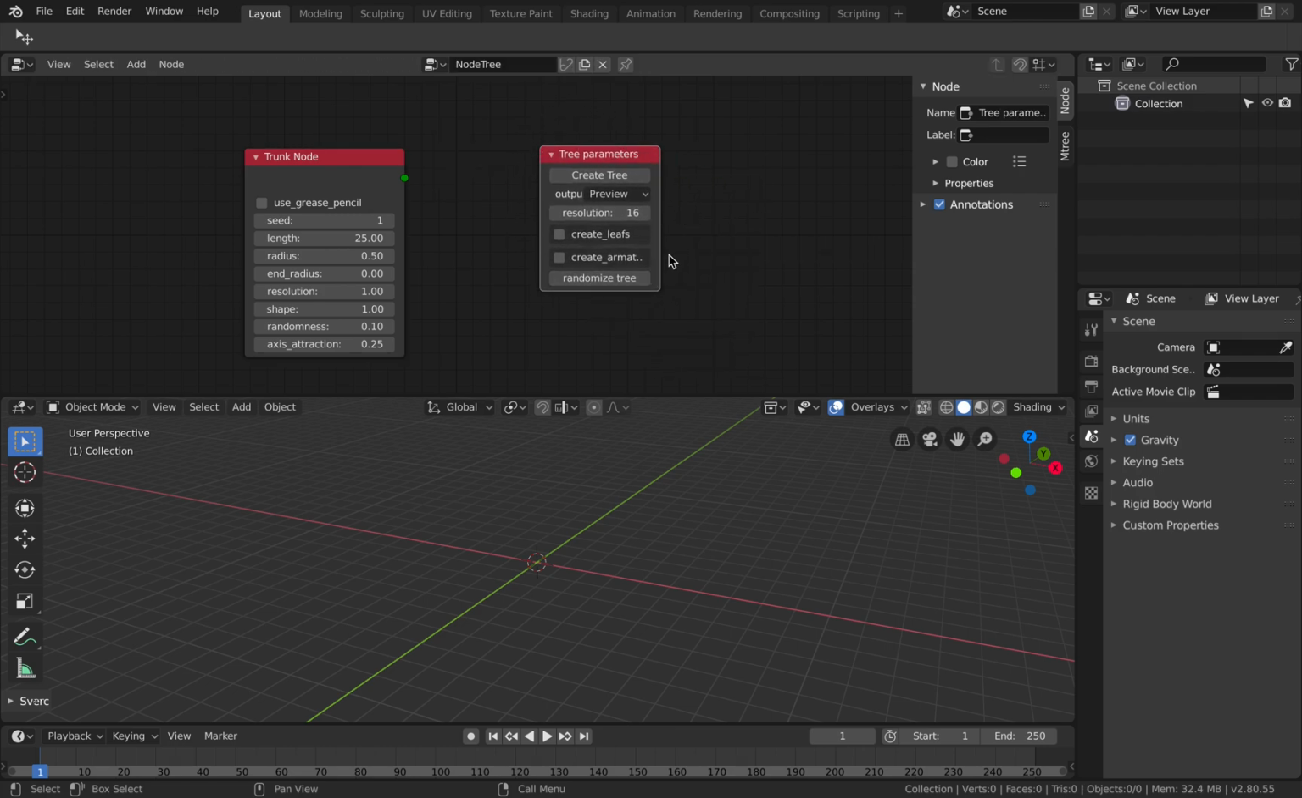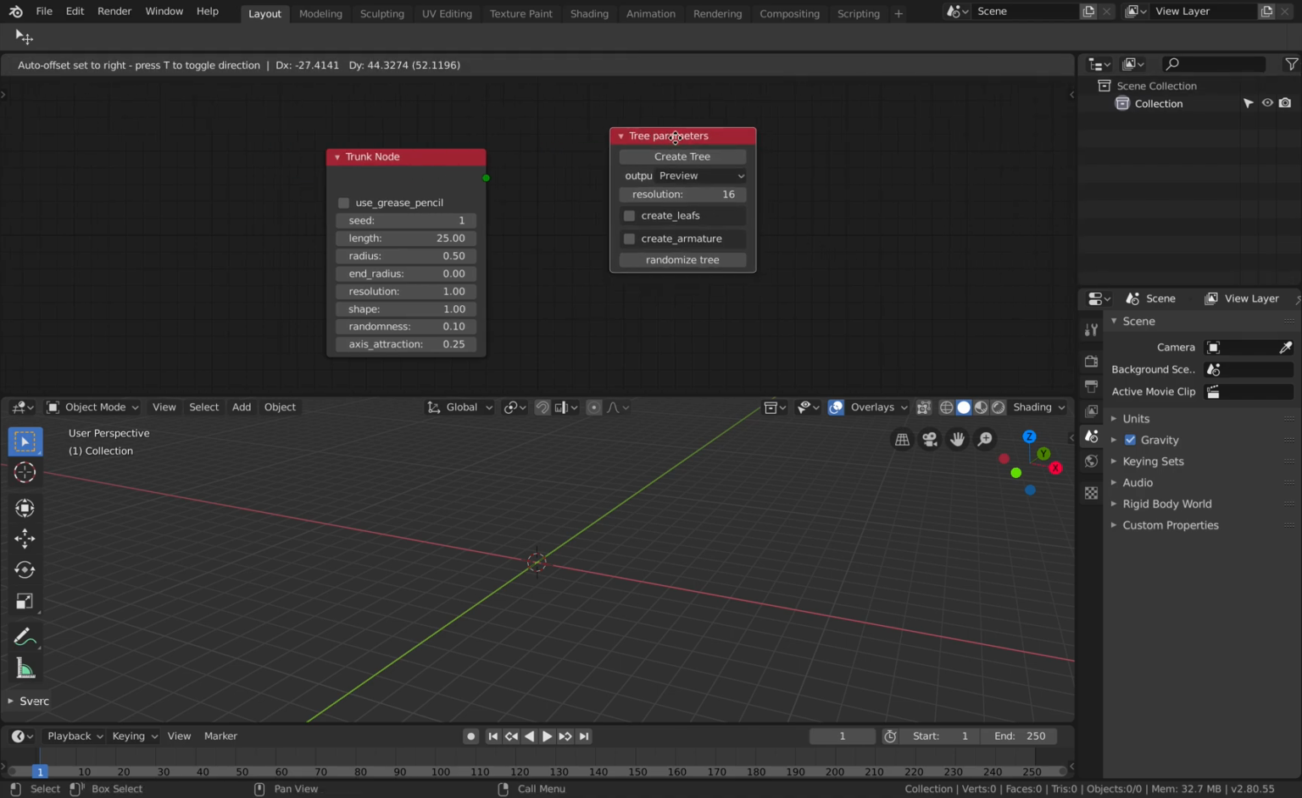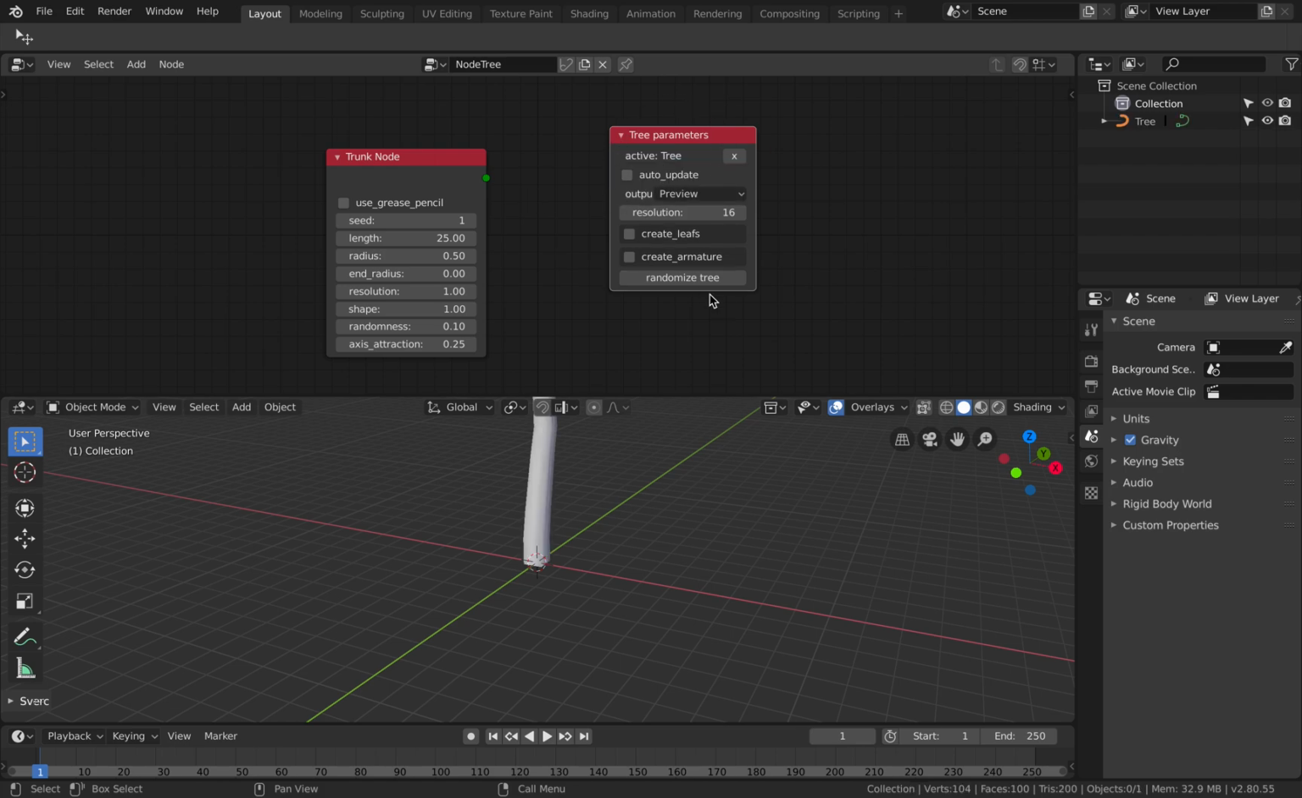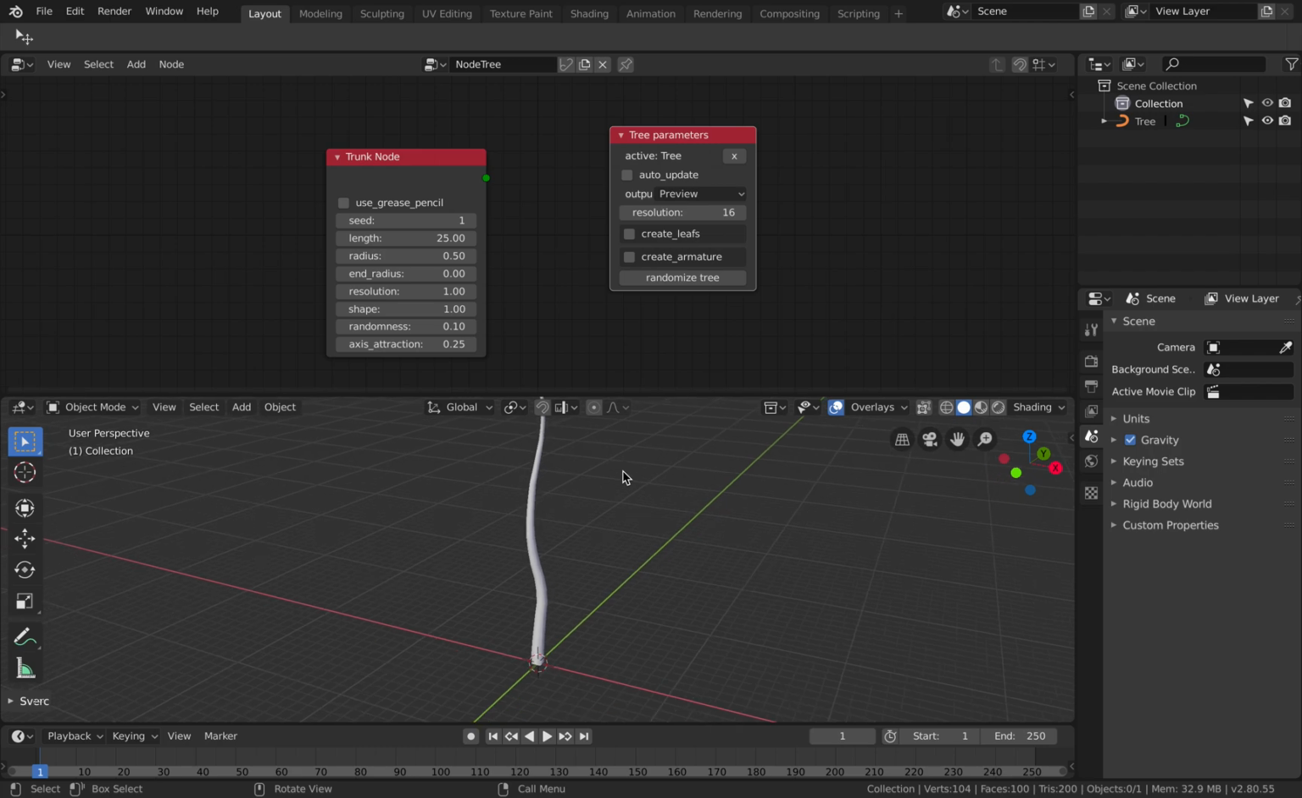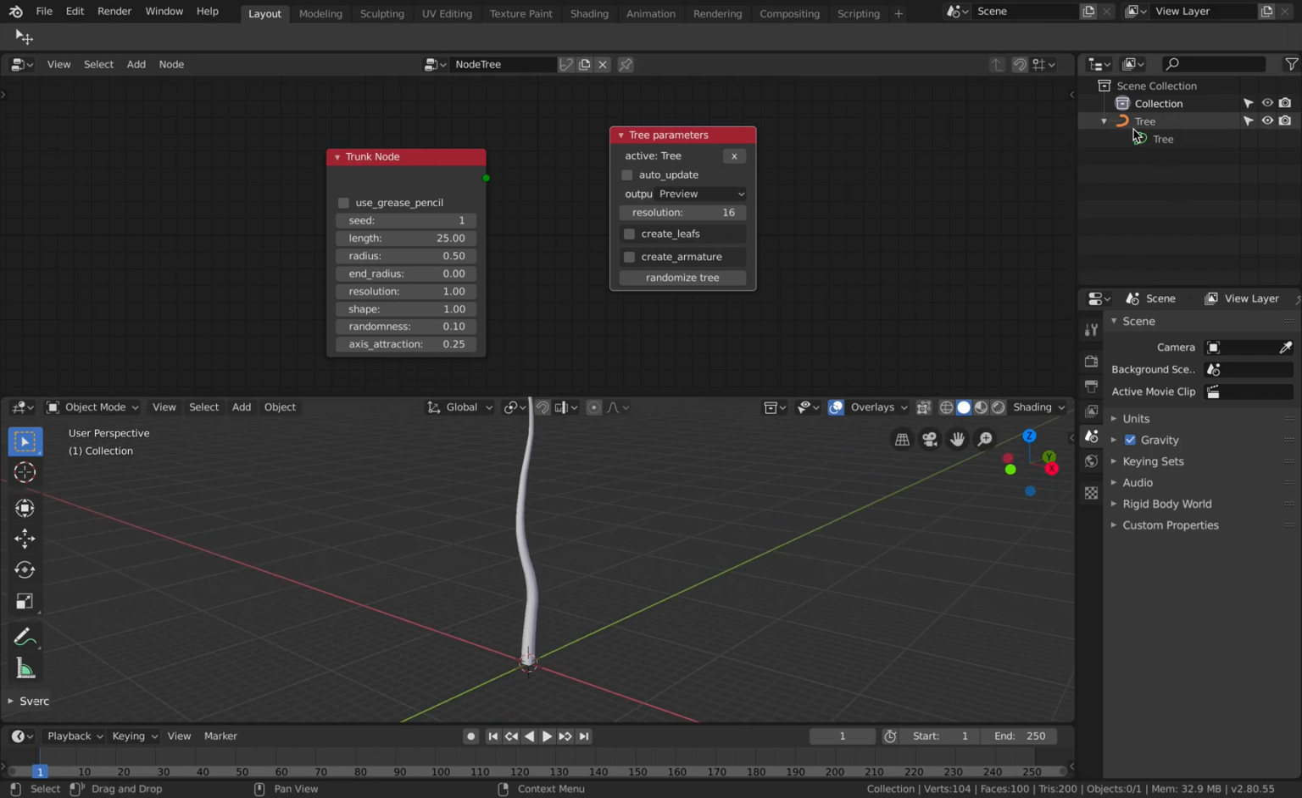And we need to have three parameters. This one will trigger and generate your tree, basically. I'm not going to touch the leaves, because without reading the documentation I didn't manage to get it to work yet, but this should work. Create tree, and it will give you this mesh by default.